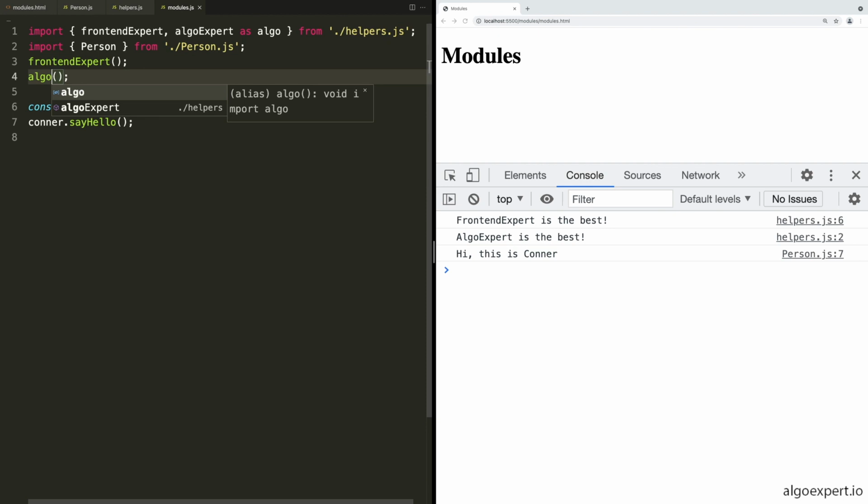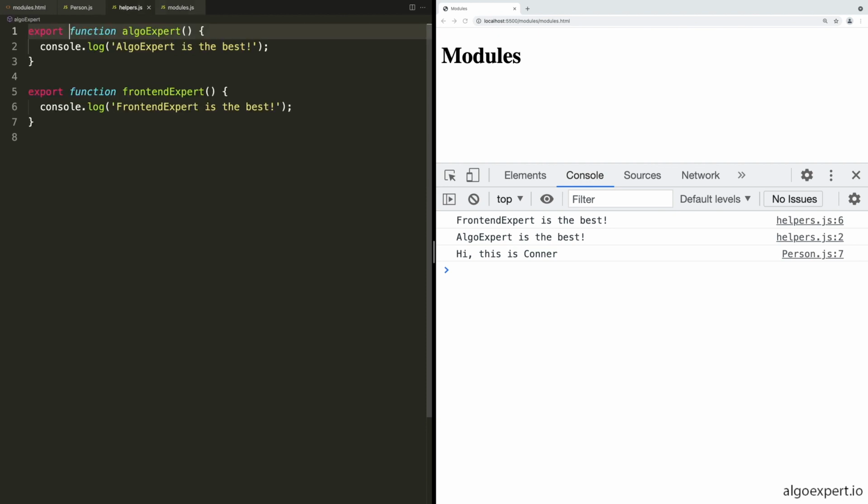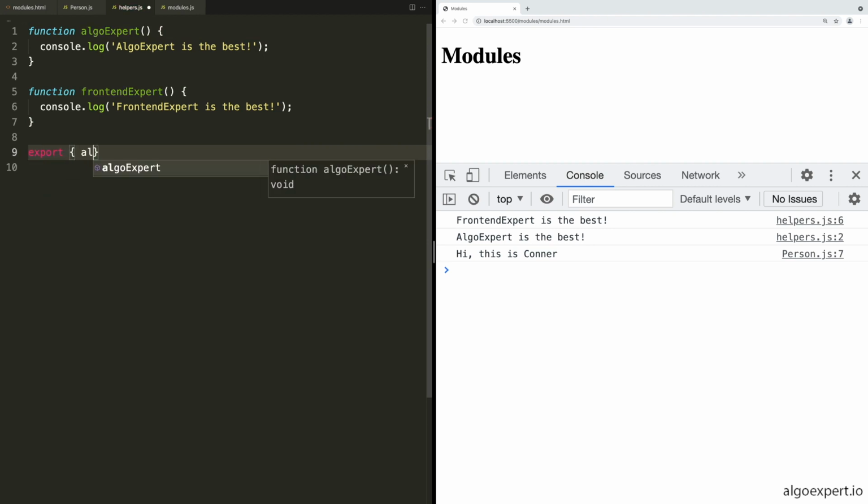Now, if we come back to the helpers.js file, there are a few other ways that we can export the functions. So rather than the export keyword before the declaration, we can also do this at the end. So I can say export, and then we add curly braces and we say what we want to export. So for example, I want to export algo expert and front-end expert. And you will see this works the same way. We end up exporting whatever is inside of the curly braces here.